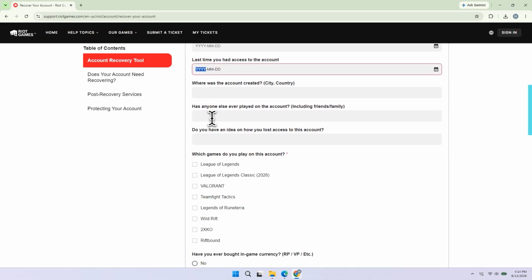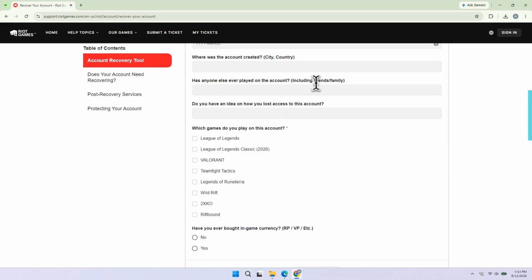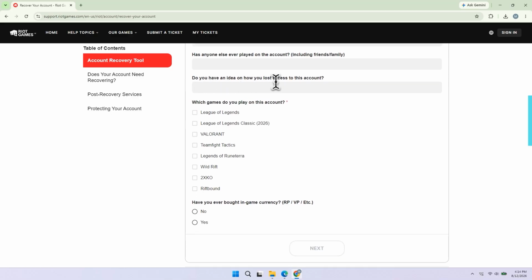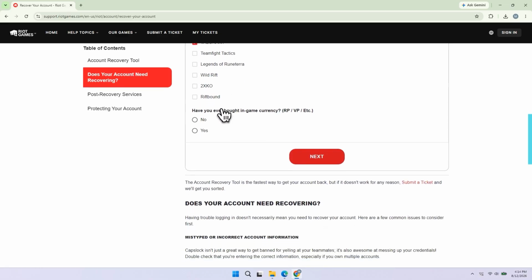After that, enter where the account was created, and then specify whether anyone else, such as a family member or friend, has ever used the account. You'll also need to explain how you lost access to the account if you know what happened. Next, select the games you've played on the account. In this case, select Valorant.